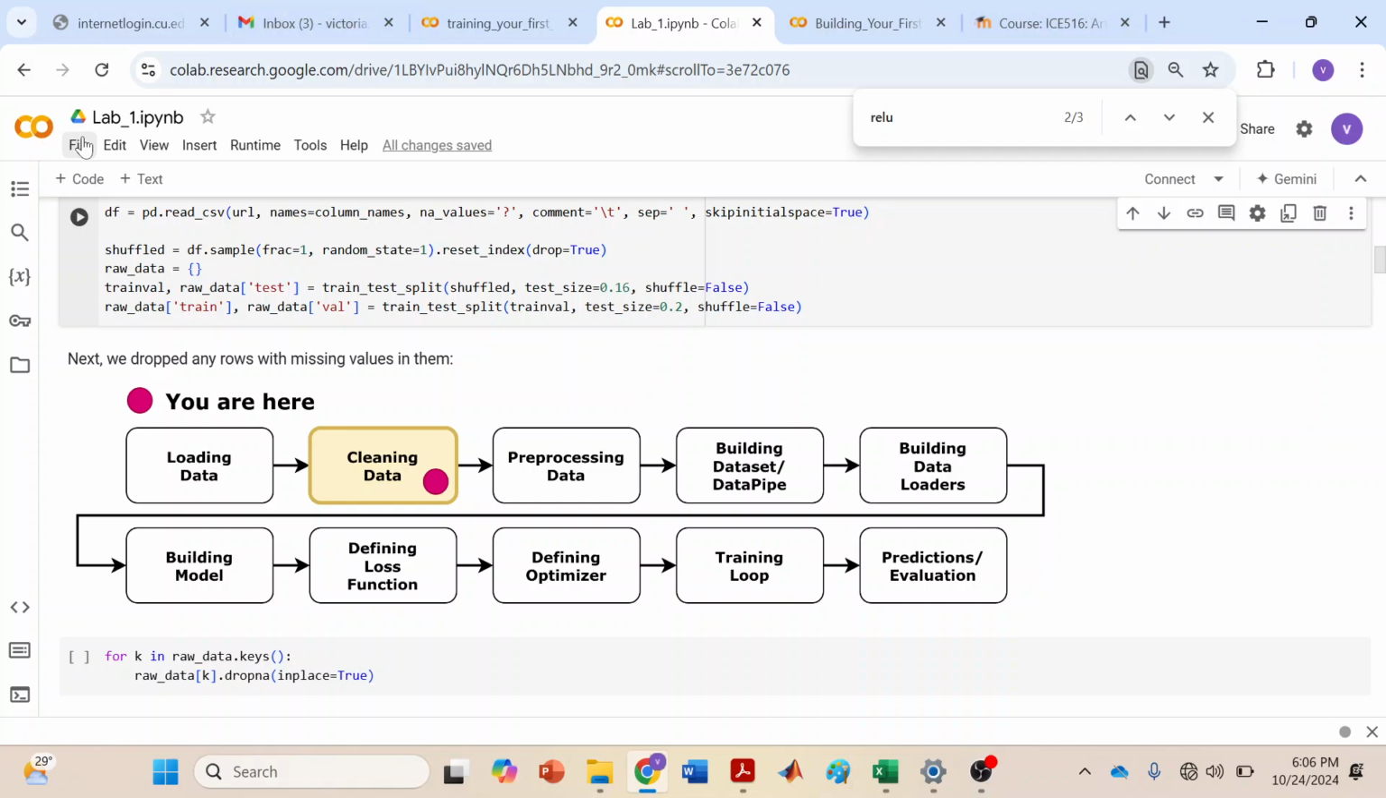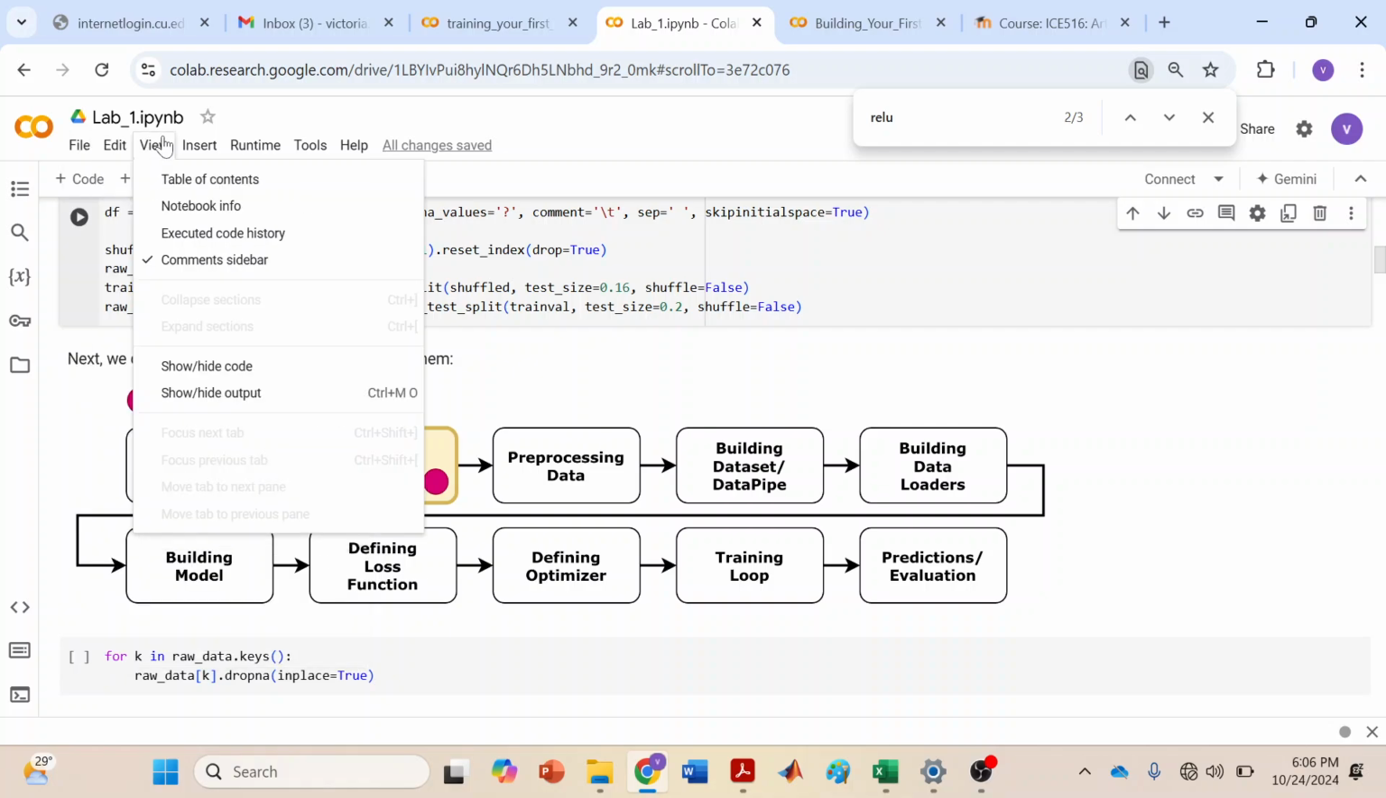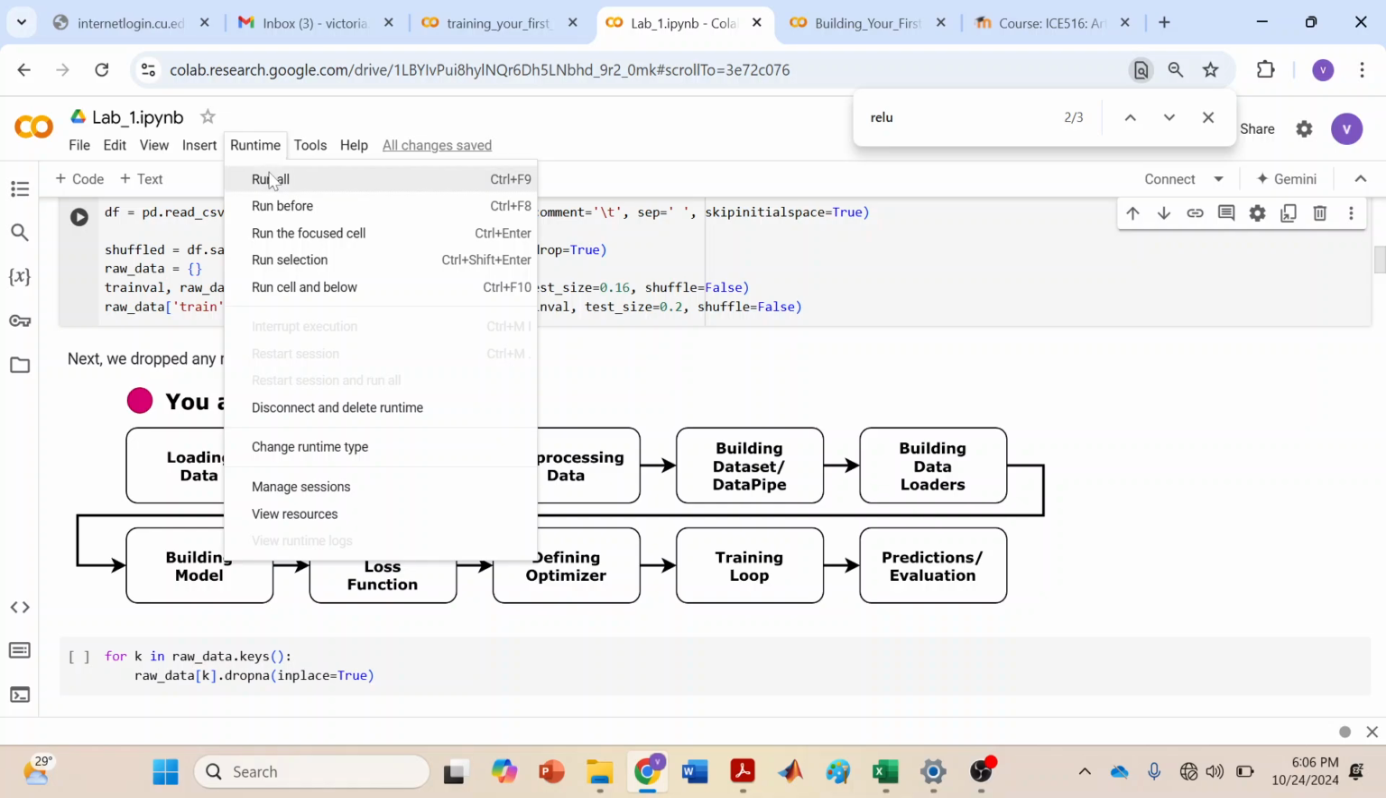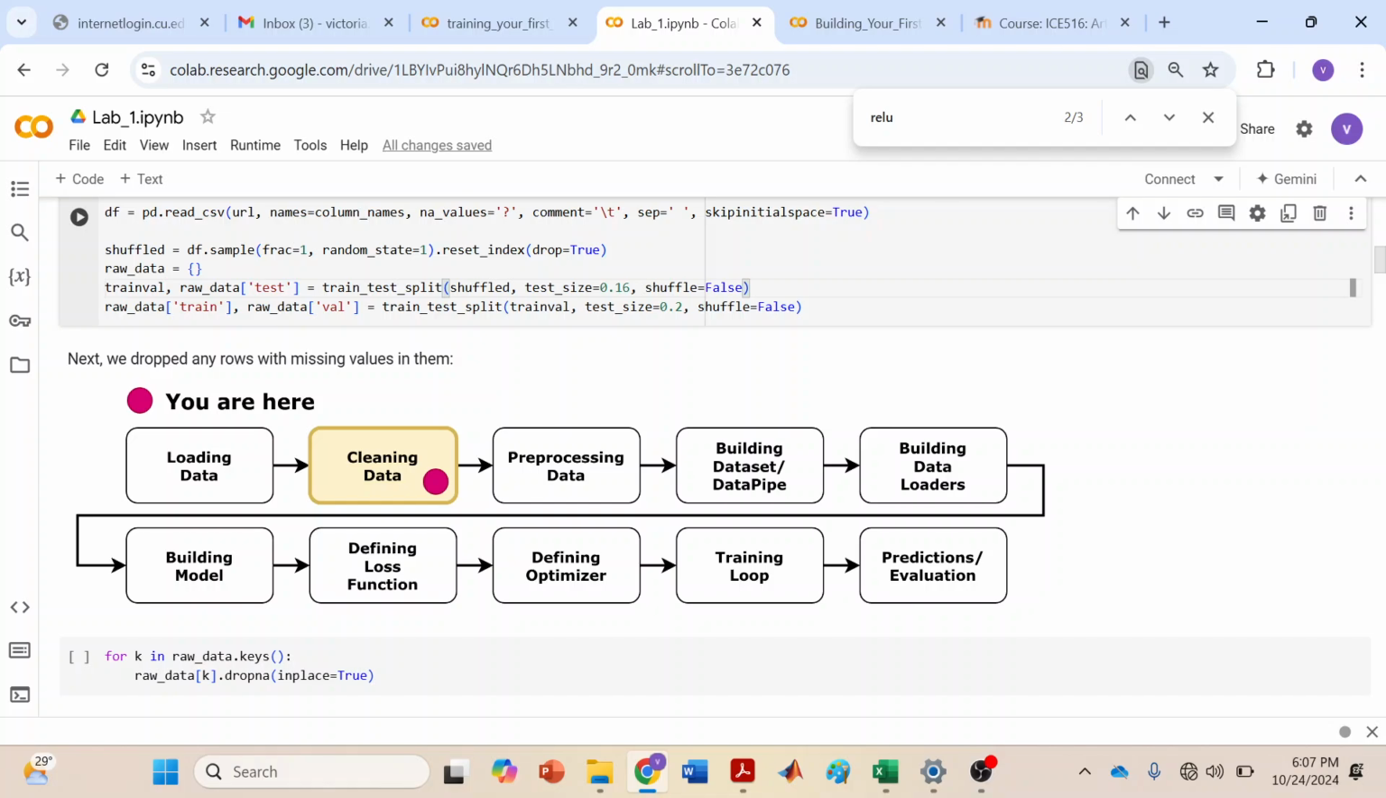Then another thing is that there's a way you can run all. Run all means run all the cells from beginning to the end, so you will not start running them one by one. You can use the run all command to just start from the beginning to the end. Then run before is just to run anything before that particular cell. Then run is just to run the focus cell. So run cell and below: just run the cell you are in, then everything below. So that's how you can run it. Any other questions?